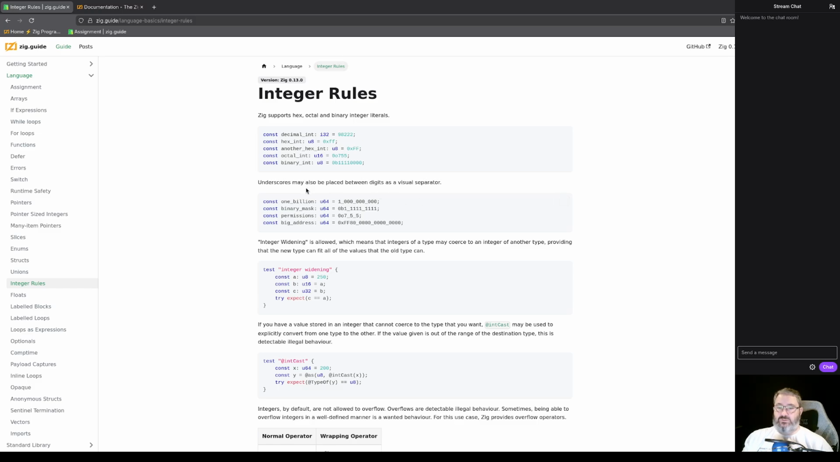Integer rules. Zig supports hexadecimal, octal, and binary integer literals. So we can initialize it by normal decimal, hexadecimal, hexadecimal. Why show this twice? Oh, to show that you can do it by capital letters as well. Octal numbers and binary.